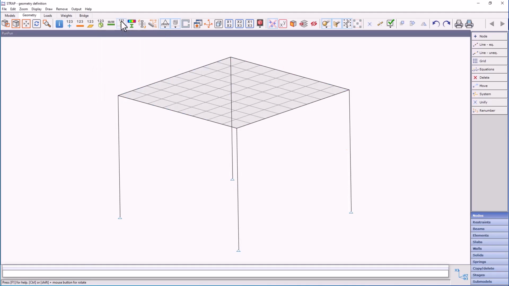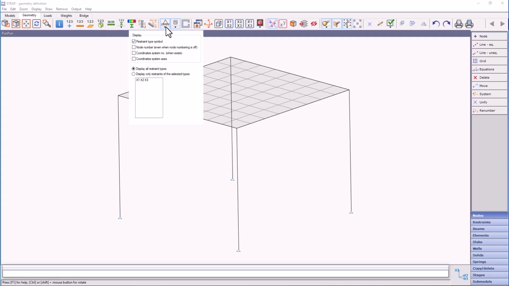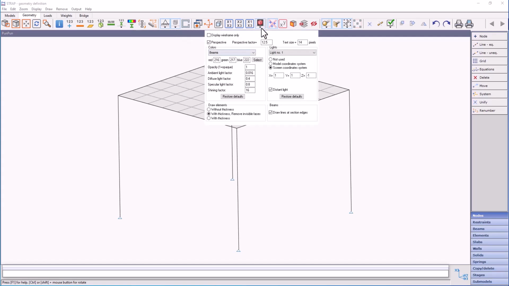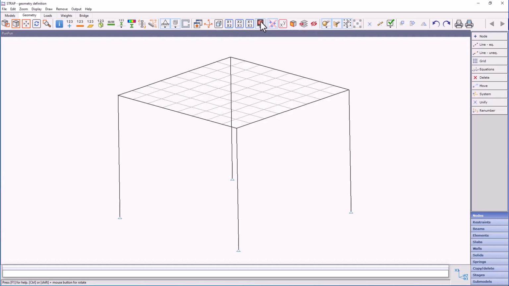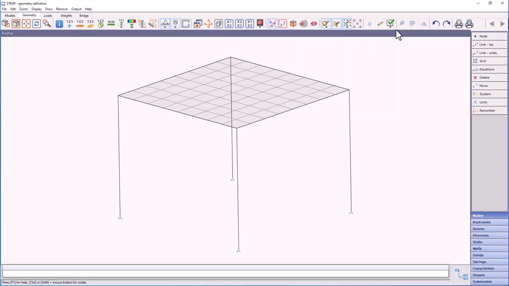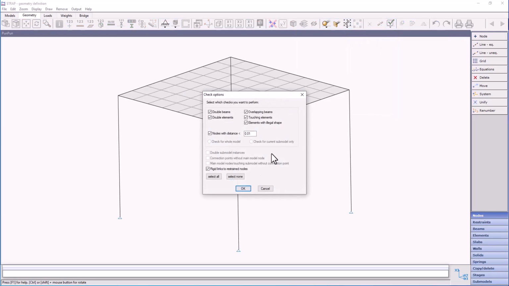section number view, restraints view, springs view, render view, releases view, rigid links view, and geometry check.